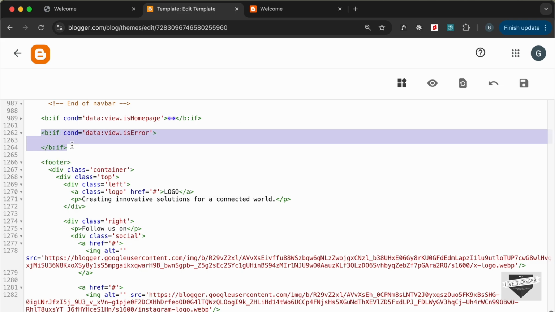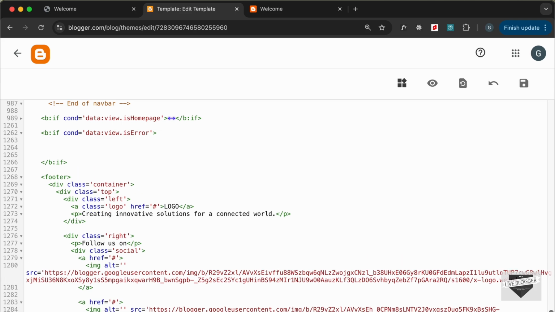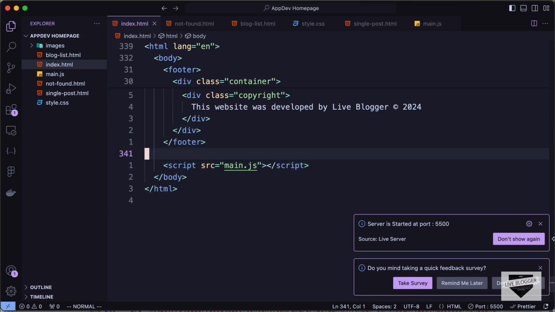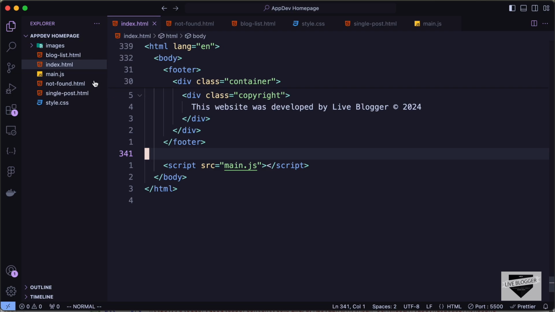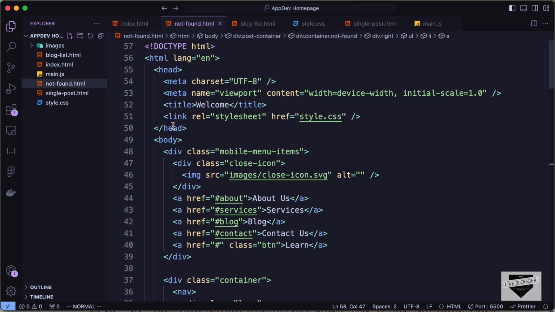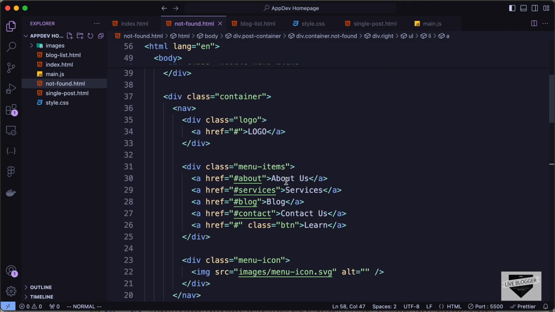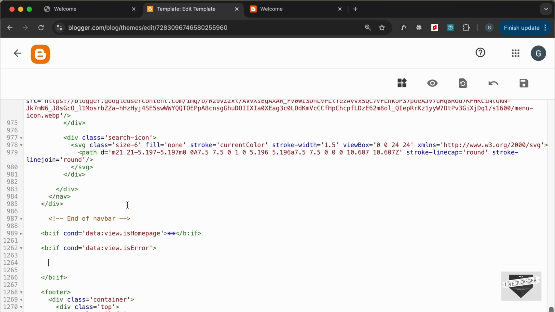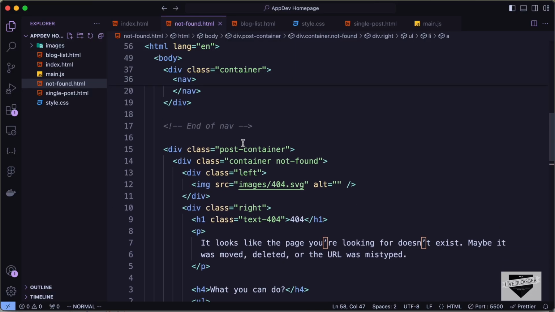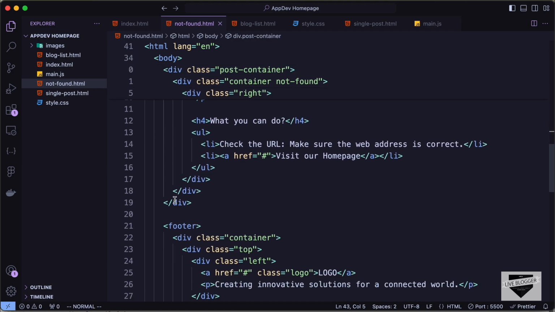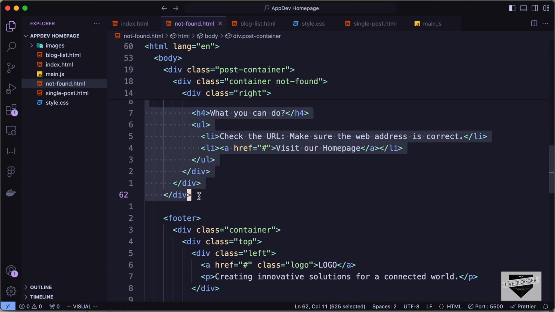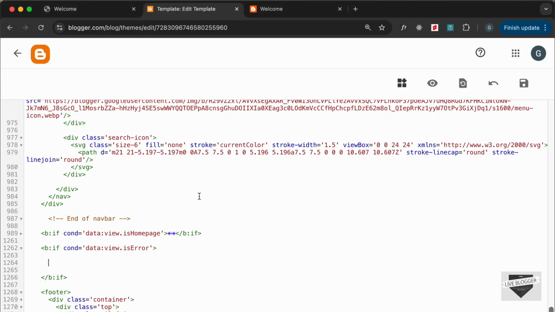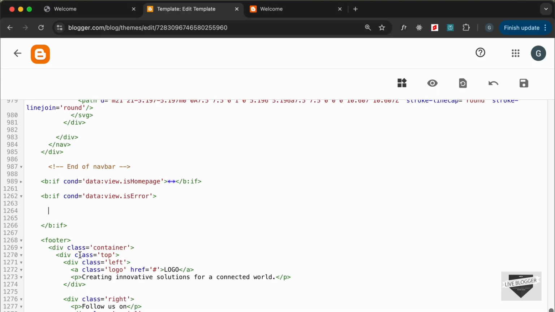So let's go to our source code, and here in the source code let's go to the notfound.html page, and let's copy the content of the 404 page. And here we can see we have the mobile menu items and the nav bar, and they are already there in our website over here. So let's copy just this post container division. So this is the actual content of the 404 page. So just copy it till here, just before the footer, and let's paste it inside this if condition.